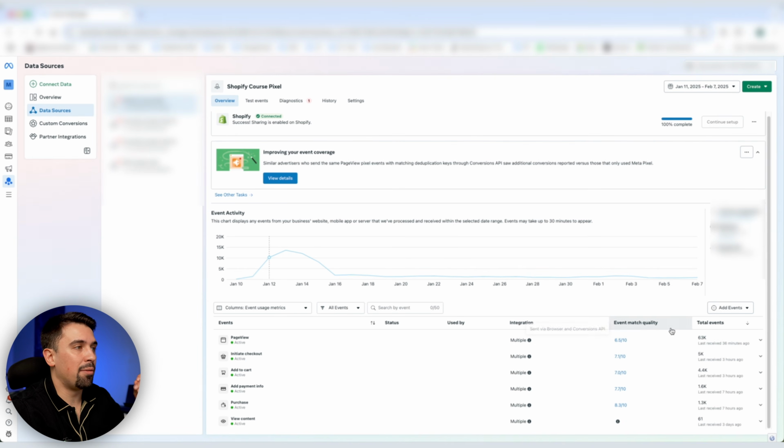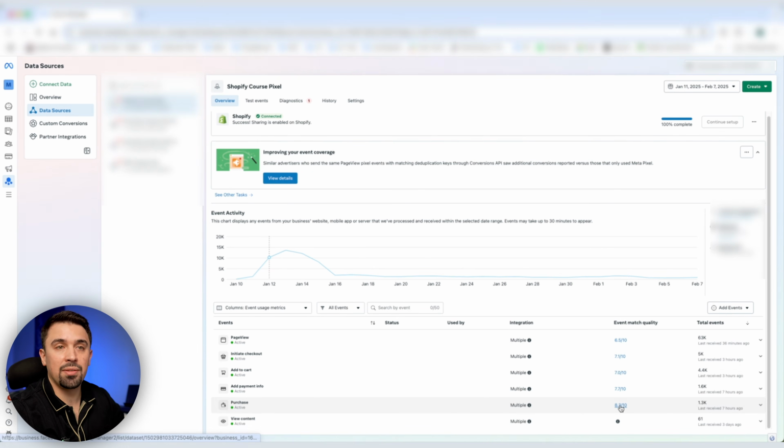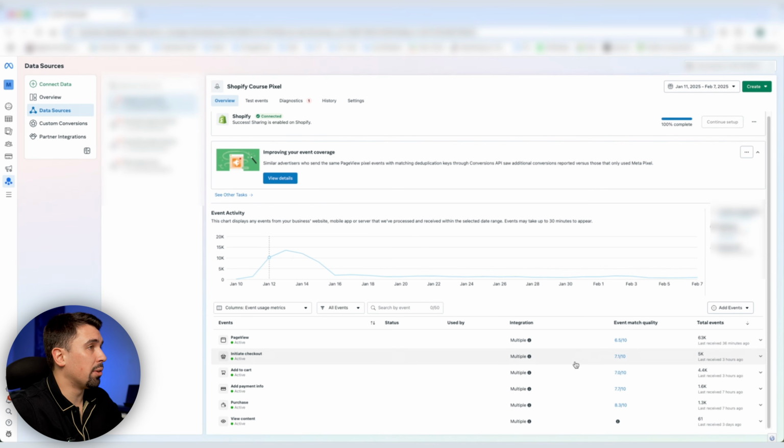Okay, and then event match quality, this is the quality of data that Meta's getting. You basically just want to get this as high as possible. So if you're using an integration, you don't really need to worry about this. It's kind of taken care of for you. But if you are doing a custom coding situation, then tell your developer, I need to get my event match quality as high as possible. This is super important, okay? So next, how do we test that our pixel is working?